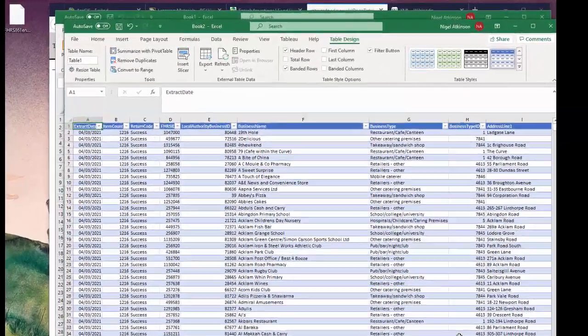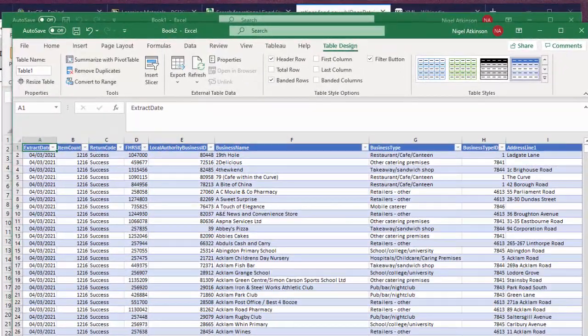So it's got a bunch of information in here, some which we don't actually need, and we'll talk about deleting that a little bit later on. But for the moment, what we need to do is we need to save it in a specific format. We don't want to save it as an Excel file. We want to save it as something called a comma-separated value file.